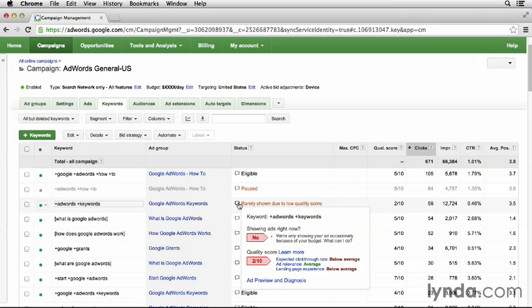Much of the optimization that you'll do in your account revolves around quality score. And as you can see, identifying what to work on, making updates and changes, and continually monitoring for improvements can take a lot of time and effort. But as we've seen, the rewards can be well worth it. Higher rankings, lower costs, and a better overall ROI.